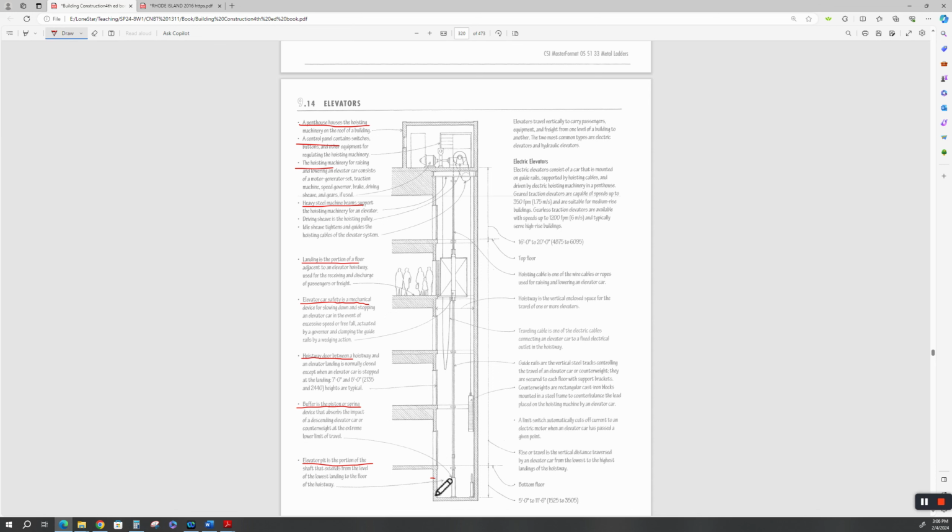Here's some more definitions. Riser travel. A limit switch automatically cuts current in an electric motor when an elevator car has passed a given point. Counterweights are heavy weights that balance the weight of the car. I already talked about the guide rails. And there's your traveling cables, electrical. The shaft that the car travels in is officially called the hoistway, and hoisting cable, and the top floor. Okay, I think we beat this up enough.